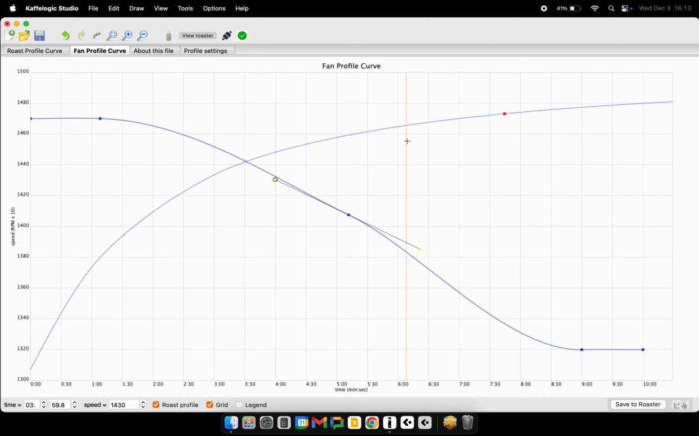If you're looking for more fine adjustment, you can use these blocks at the bottom left corner. Start off by clicking on a point that you want to edit. And then we'll go into time and RPM until it's exactly where we want it. Bear in mind that the speed listed at the bottom is actually times 10. So although this says 1408, it's actually 14,080.